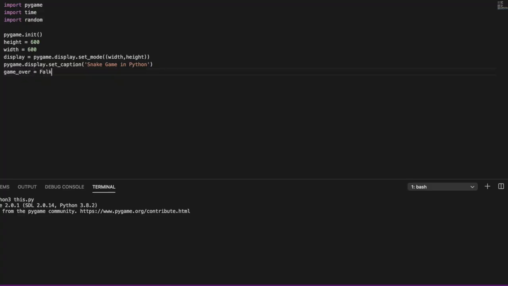We're going to create a boolean, set to false because the game isn't over. Let's say while not game over, for event in pygame.event.get. We're basically getting all the events. If event.type equals pygame.QUIT, so if we're clicking on the X button, then game over equals true.